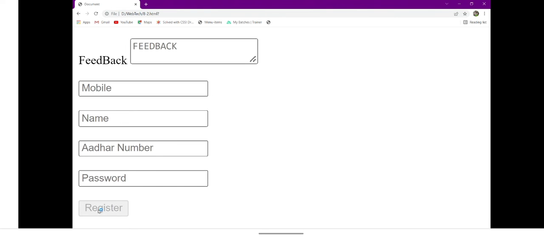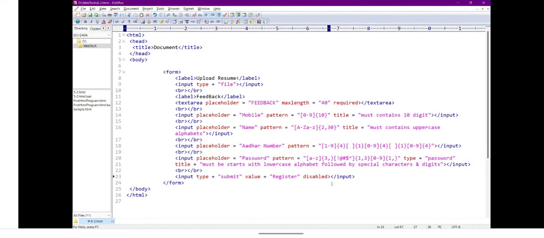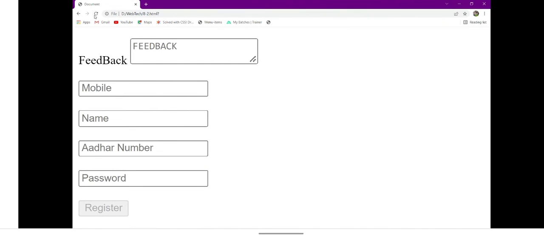So whenever you want to disable any input box or any text area, whenever you want to make it inactive, just use one attribute with them, called disabled. Just save it, go to the browser and refresh it. You can see the text area, but you can't enter any value in it. You can see the button, but you can't click on this button.